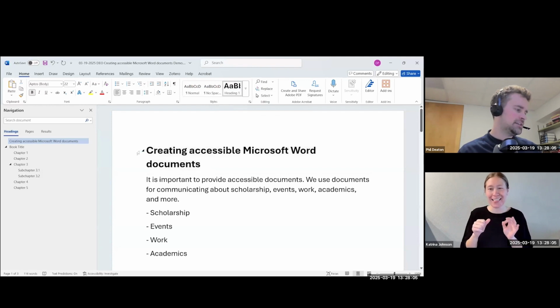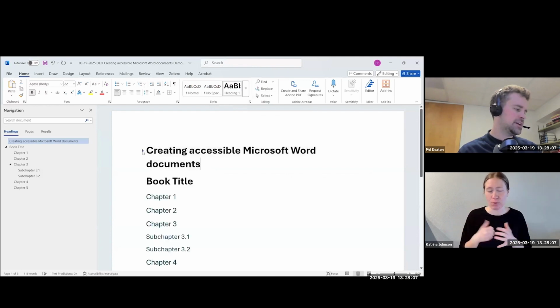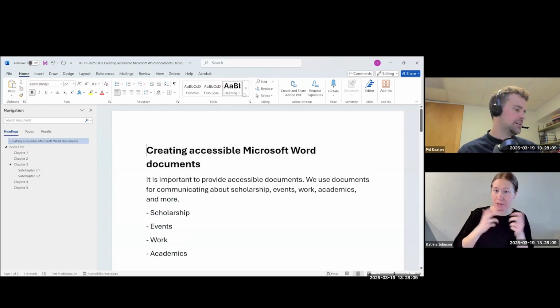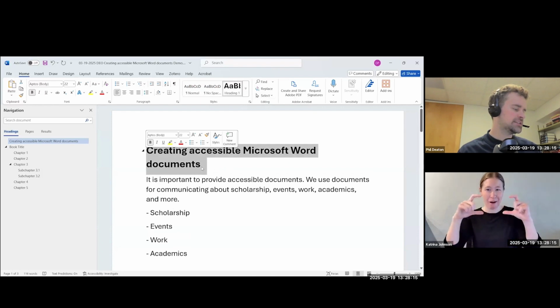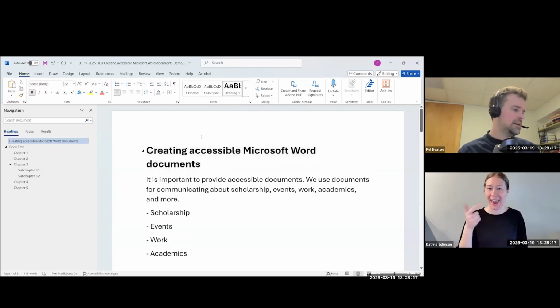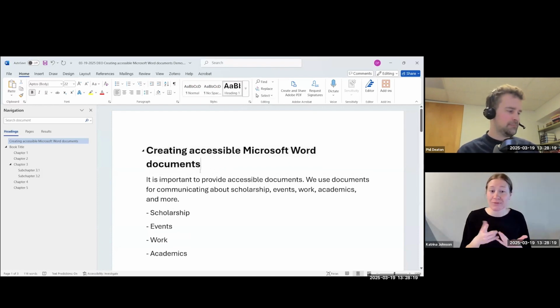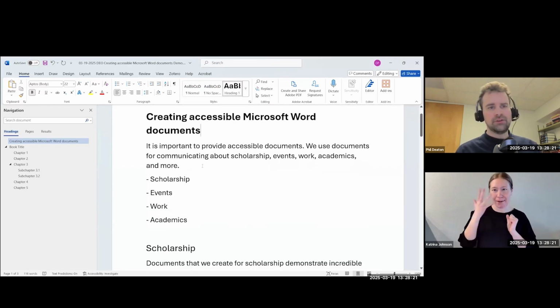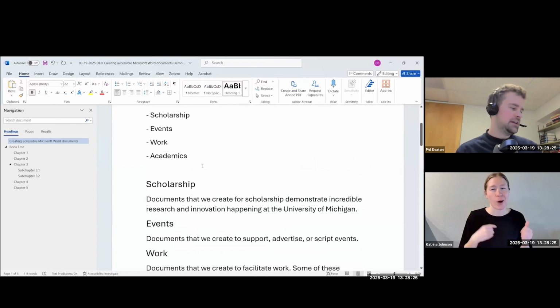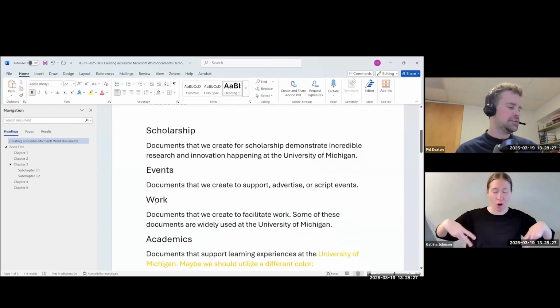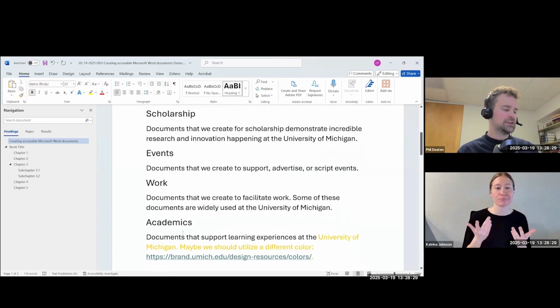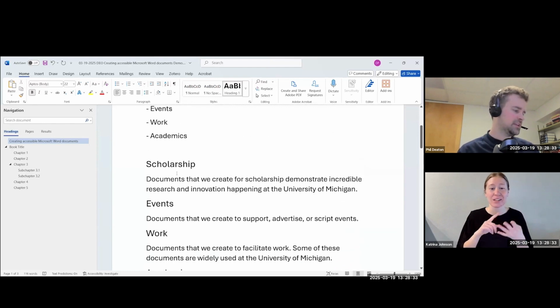Now that I have done that, this is again being made into a Heading 1. You can tell that because Heading 1 is highlighted in the Styles area when this text is selected. And it has preserved my formatting. So now that we've done that, we know that we need to use headings hierarchically. I talked about how Scholarship, Events, Work, and Academics should probably be headings as well because they're creating new sections.